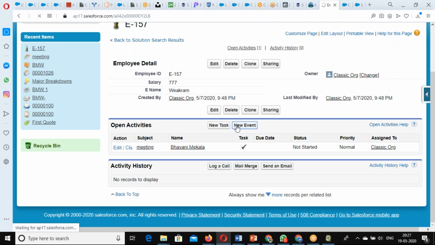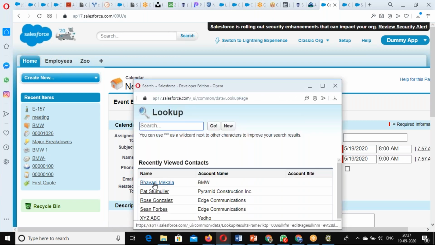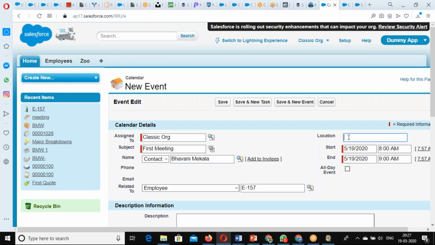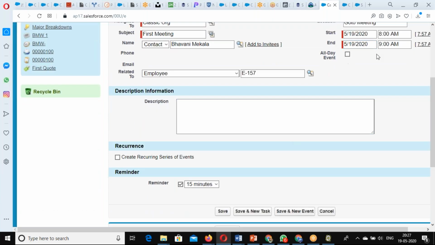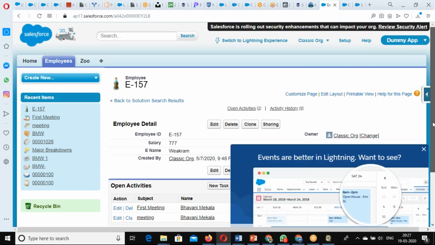And new event. I can schedule an event as well. Subject, I'll call it first meeting. I'll be having it with Bhavani. Location, it's on GoToMeeting. Fine. With respect to employee 157. And when is this event? It's from 8 a.m. to 9 a.m. It's a 1 hour meeting I'm going to have with them. Fine. So remind me 15 minutes in advance. Save. So now I have a task, I have an event.